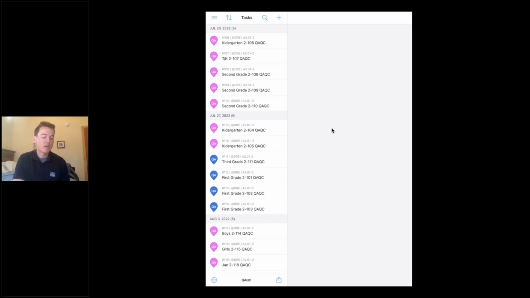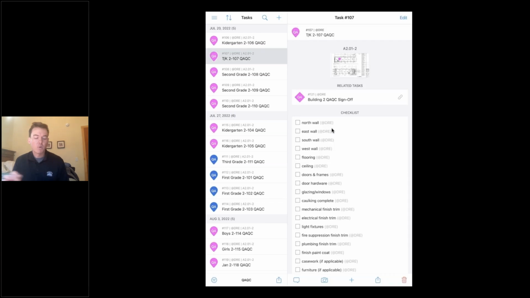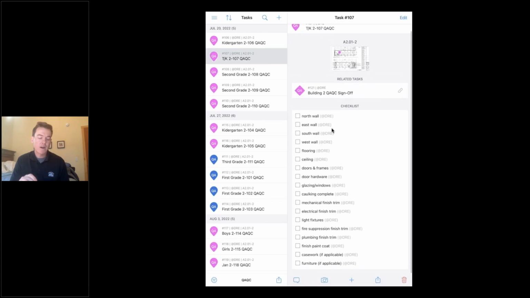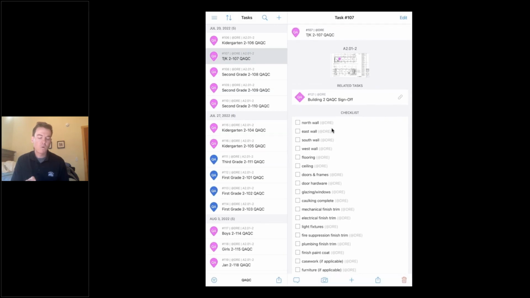If I click on one of these, it pulls up this task, and I have all of these different items that I can go through and complete. While I'm doing this, I can click each one as I see it completed. That looks good, all the walls look good. Then let's say I run into an issue with the flooring and it hasn't been completed. I can double click that to show it hasn't been completed, and then I want to notify the flooring sub that they have a deficiency and need to complete that work.